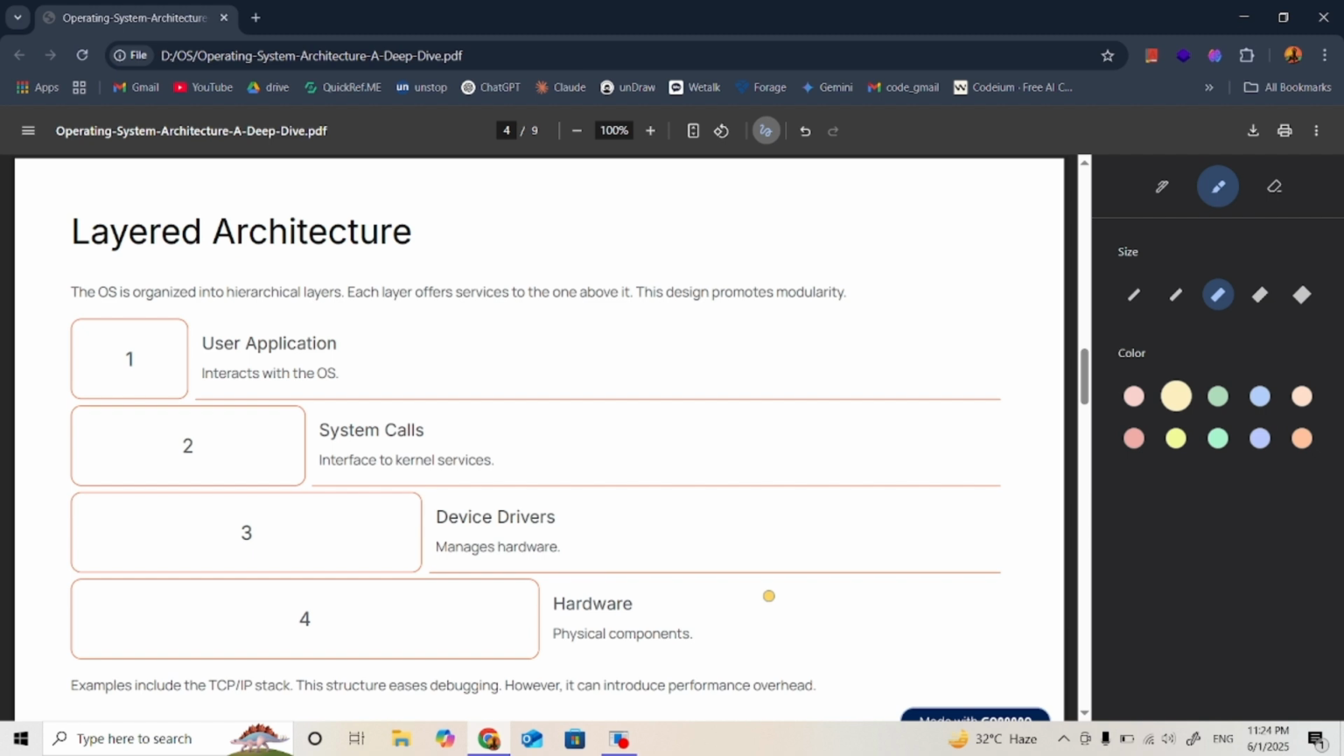Here we have the layered architecture. What does that mean? Let me read it out first. The OS is organized into hierarchical layers. Each layer offers services to the one above and is designed for modularity. So as you see, it is a kind of layers in our system. First, at the lowest level we have the hardware, and above that we have the next layer. It's a kind of circular. You cannot think of it like this.